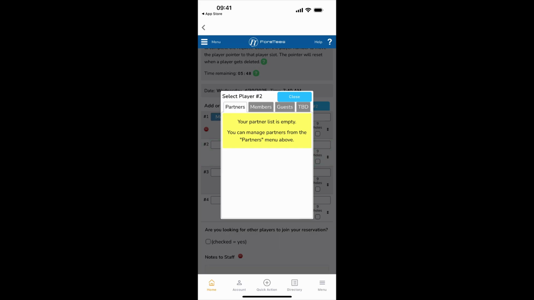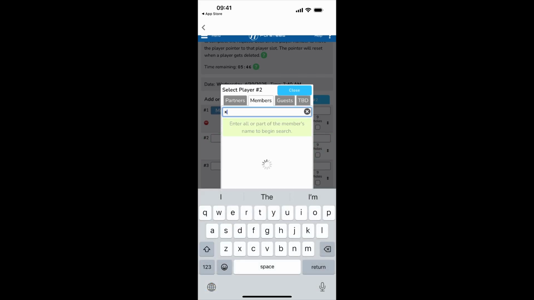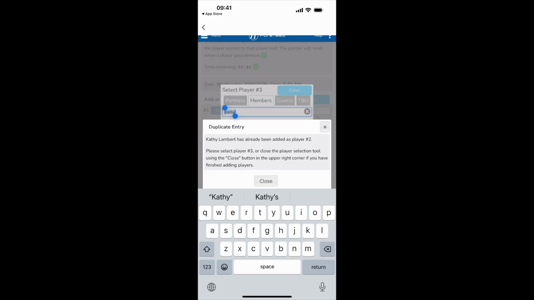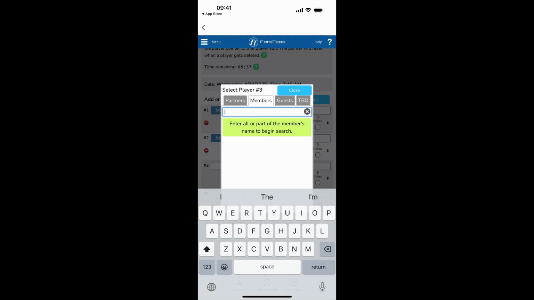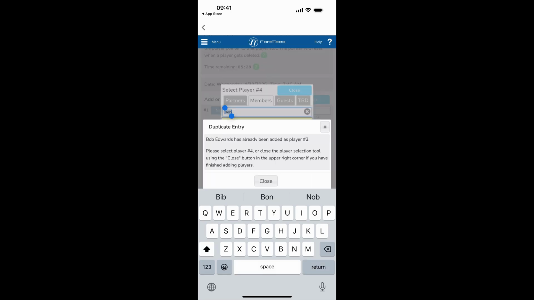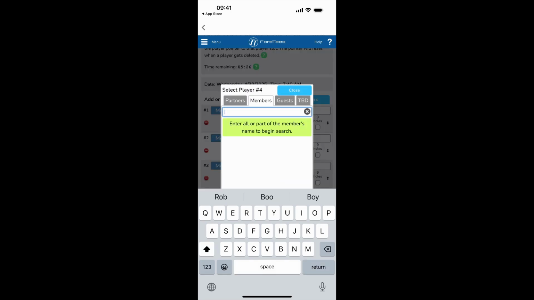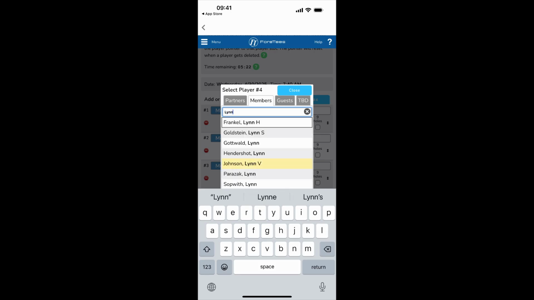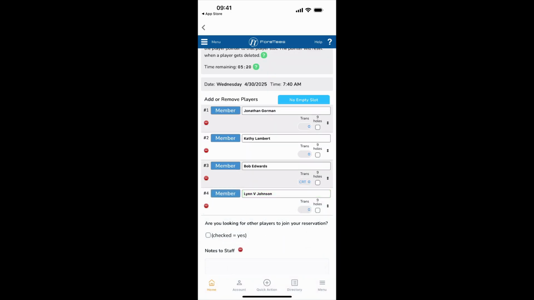I'm going to then tap on members, and I'm going to do a search for Kathy. And then I'm going to do a search for my friend Bob. And then I'm going to do a search for my friend Lynn. And now I've got a full party.